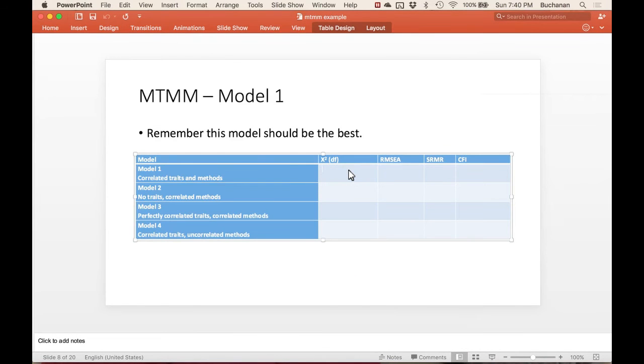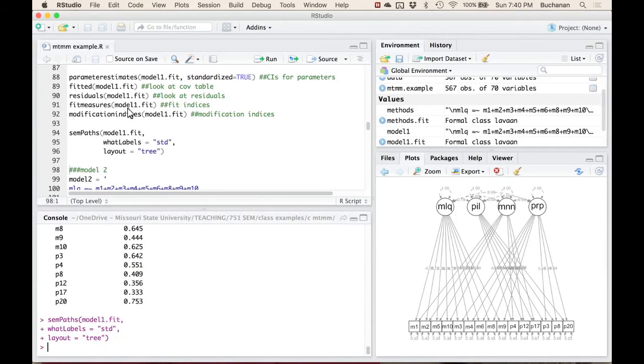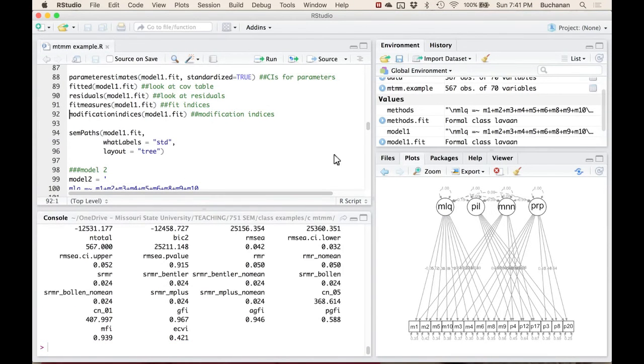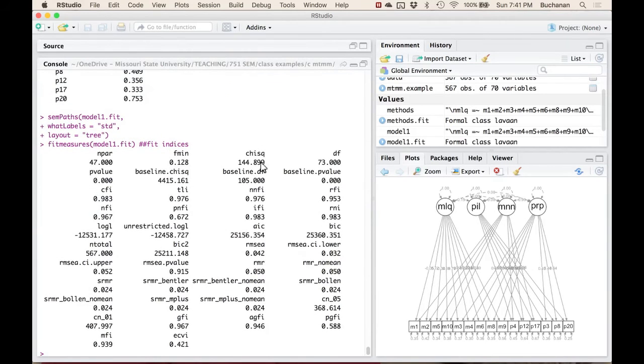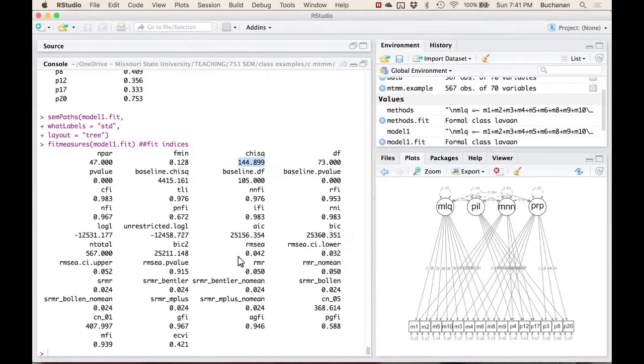So let's fill in model 1 here. So chi-square, let me run this here. Our chi-square here with 73 degrees of freedom. These often have very large degrees of freedom because they have lots of squares. Our RMSEA is 0.042.